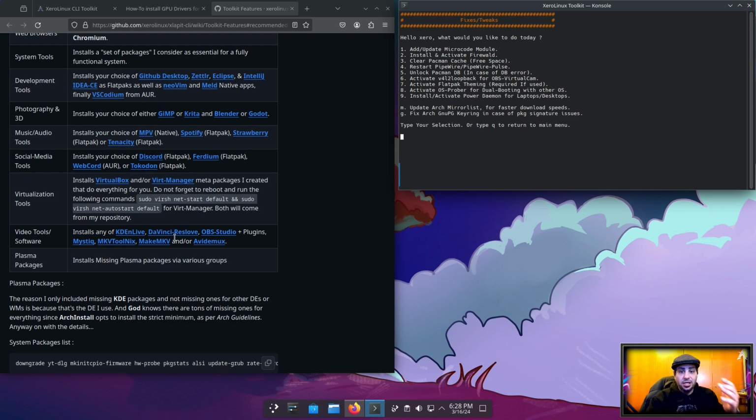Activate OS Prober in case of dual booting. Yes, you need OS Prober. Arch install does not enable it. This will do everything that's required. Install and activate Power Daemon for laptops, desktops. This will allow you to modify your CPU scheduler and stuff. I'm not into that, so I don't use it. If you want to use it, have a laptop. Have fun.